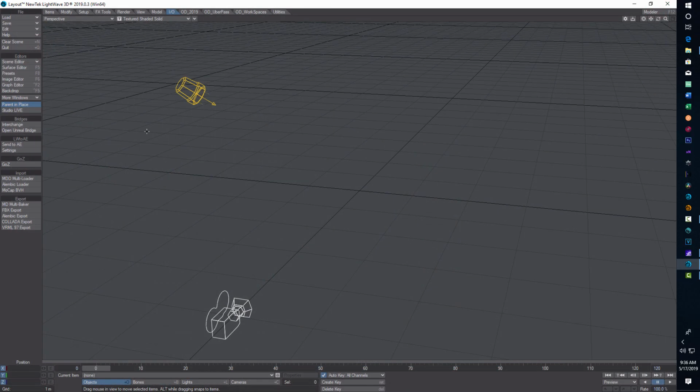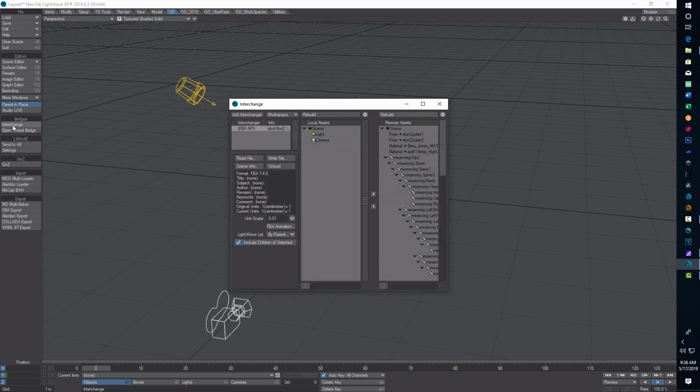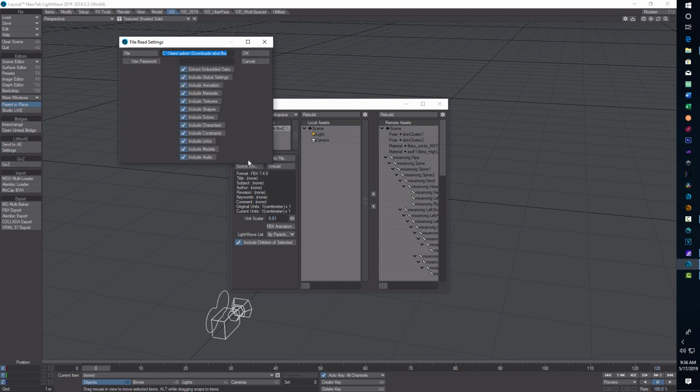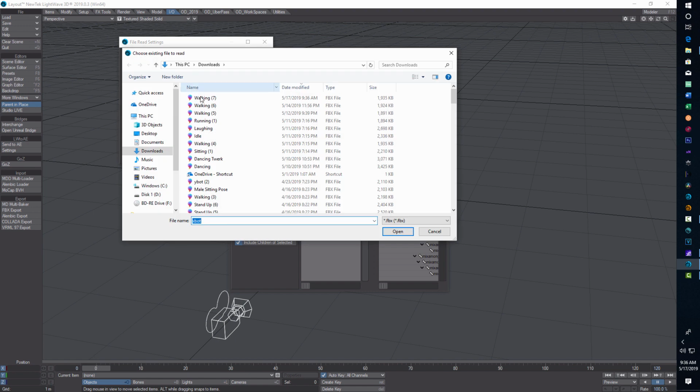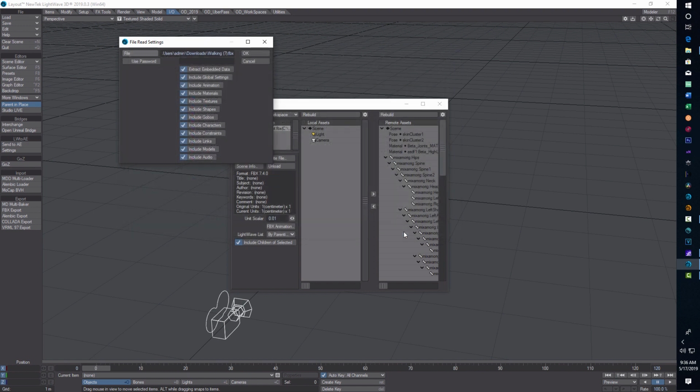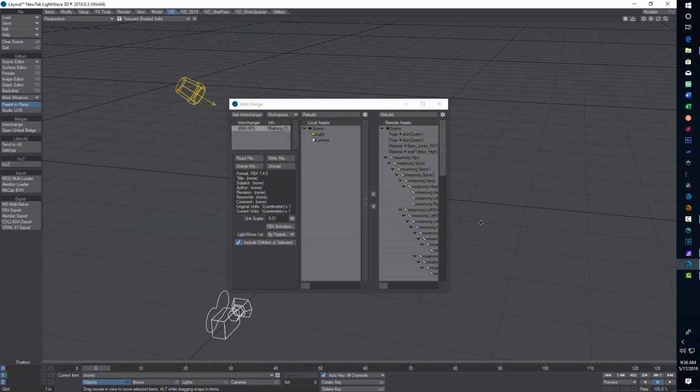Okay, so now we're in LightWave. This is great. We're in 2019. This is a great addition that they added, this bridge interchange thing, and it saved me a lot of frustration. So anyway, you go to read file, you go to file, and there's the one I just downloaded, and I'm going to open, click okay, and it's going to come up over here, and I'm going to click there, and there it is.